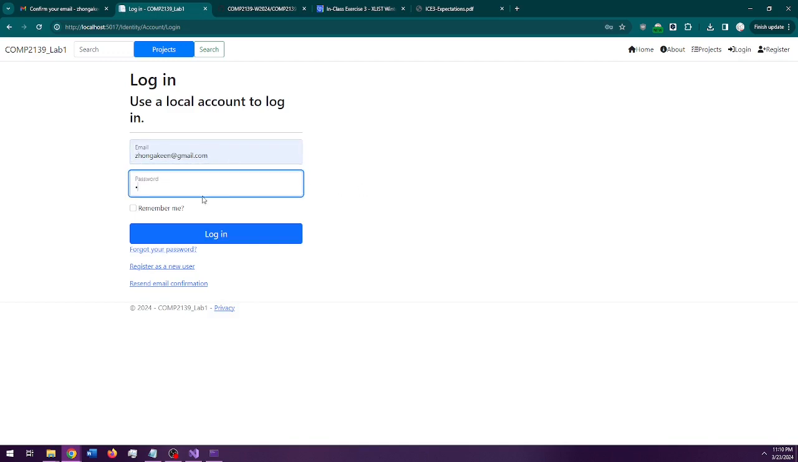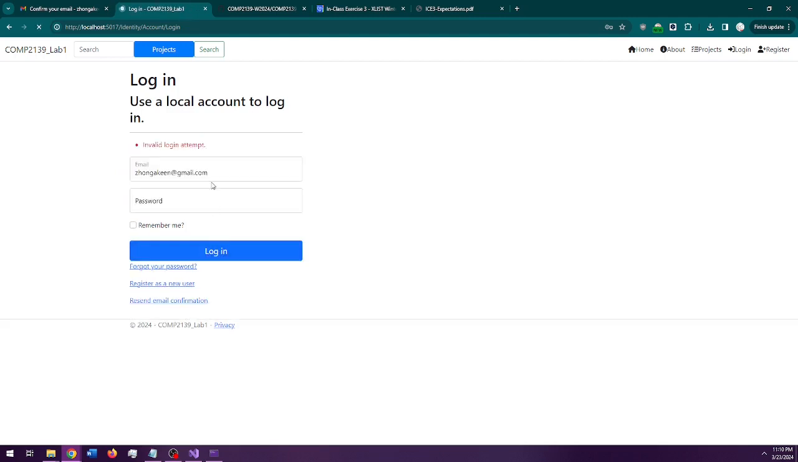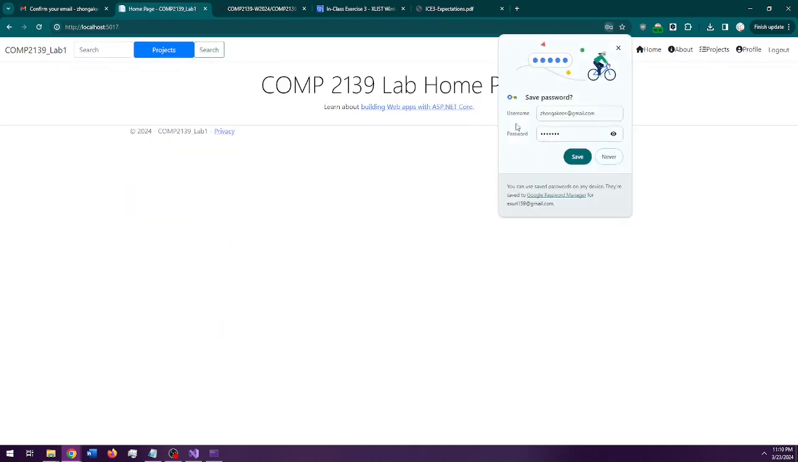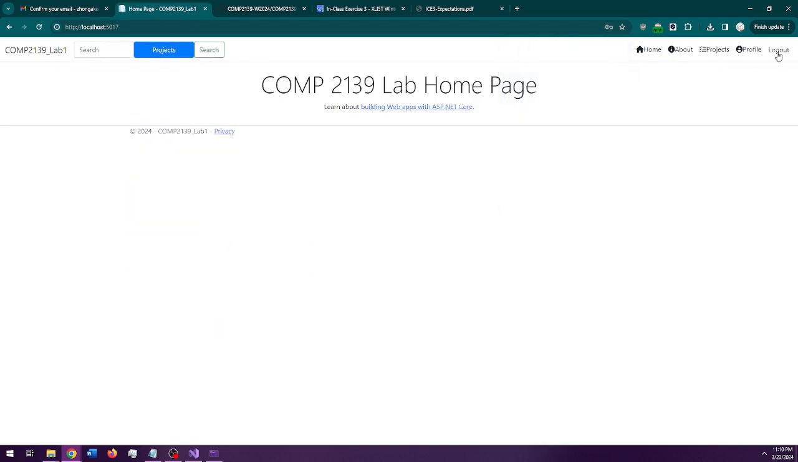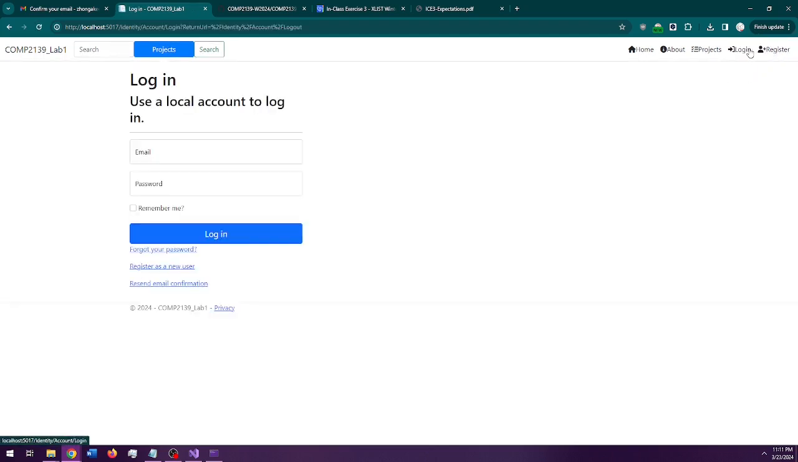Let's put an empty password, a wrong one, to see what happens first. It says invalid login attempt. All right, let's use the proper password this time. And we are logged in. And we can also log out as well, which brings us back to here.